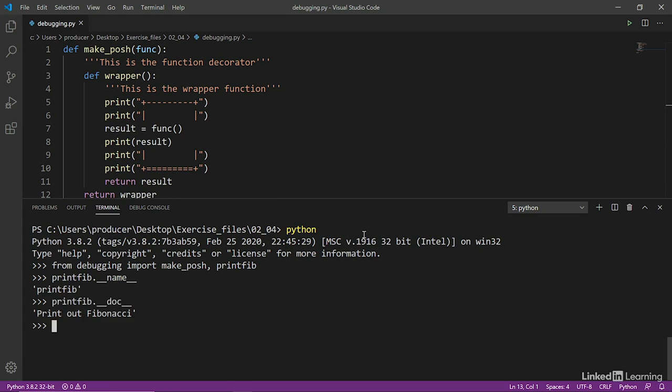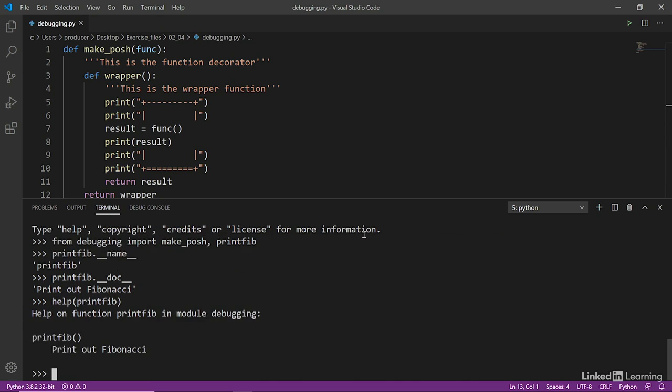So far, so good. We've got the name print_fib and we've got the docstring for print_fib. Now many editors and the help function use the docstring. So for example, if I type help and print_fib, I get the docstring for the print_fib function. So far, so good. Now let's see what happens when we decorate the print_fib function.